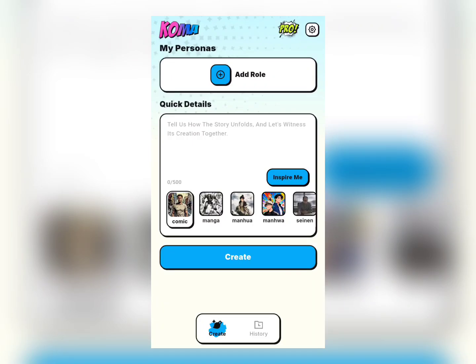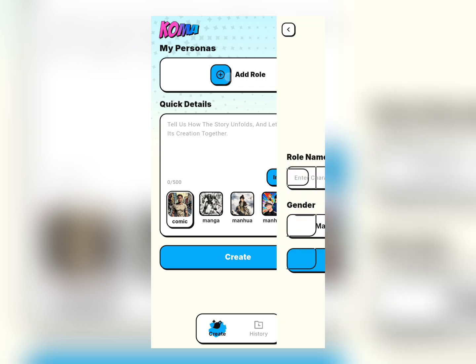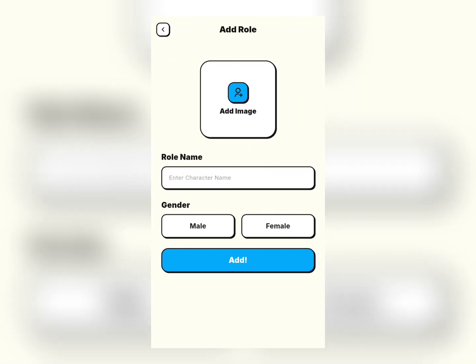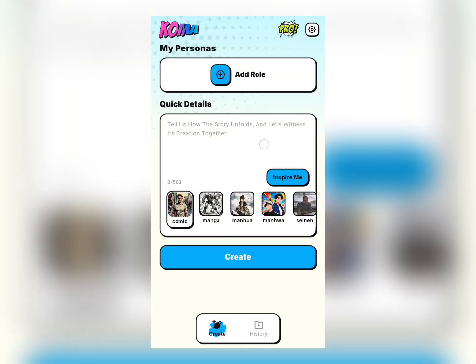This allows you to turn yourself into AI comics. All you have to do is tap on the option here which says add a role, and you'll be able to upload a clear photo of yourself, give yourself a character name, and select your gender. Once you have done that, you can go here where you can enter your details as they relate to your storyline and so forth.